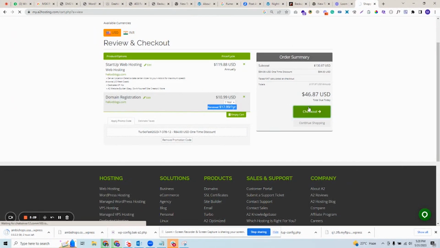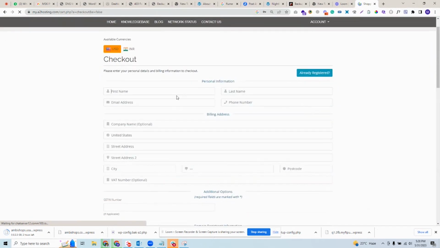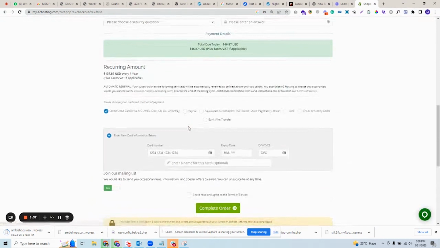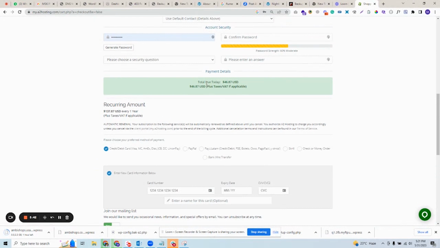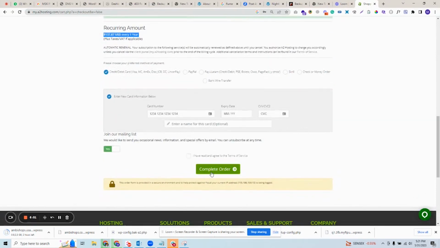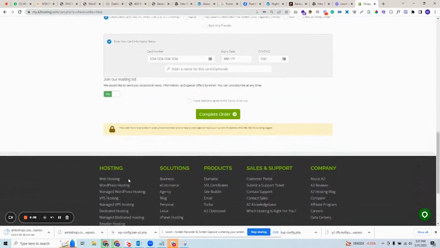Let me click on checkout. When you come to checkout, this is your personal information. You can put this, and it will show you the complete amount you are going to pay. The total amount will be $46.87 at this moment for 1 year. But after 1 year, you will be paying 137.87 USD every year. Right, this is the recurring amount. When you are done, you just need to click on complete order, and then you have the domain and hosting. Right, bye.